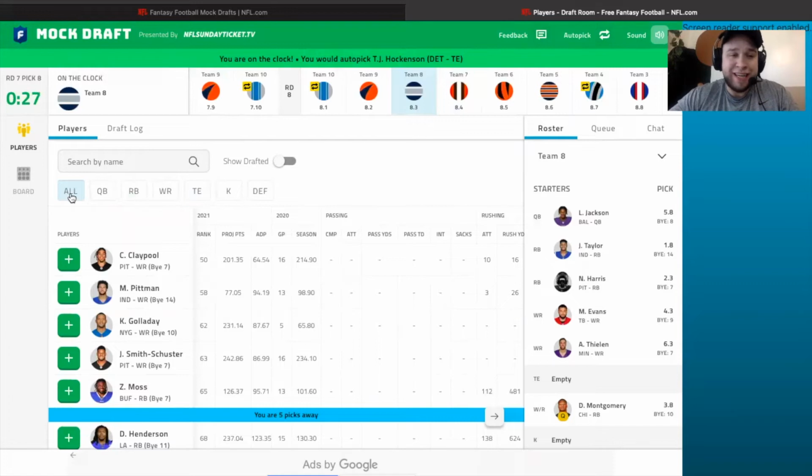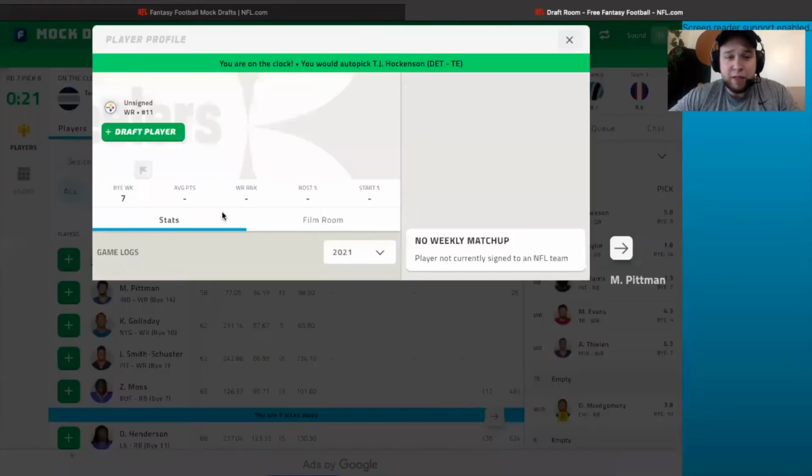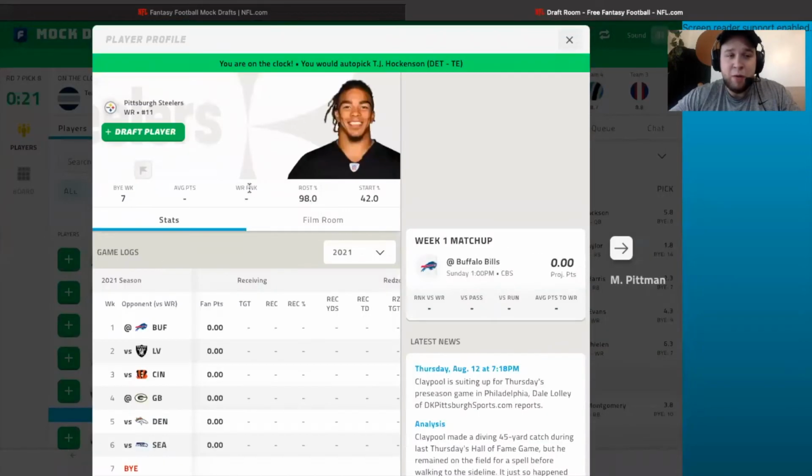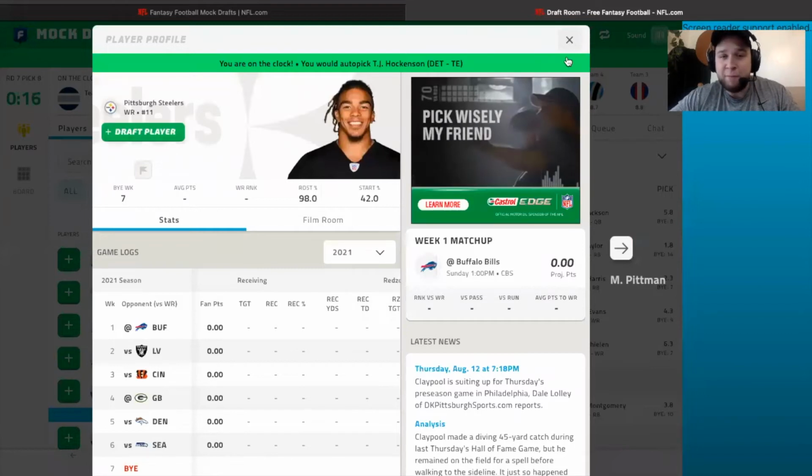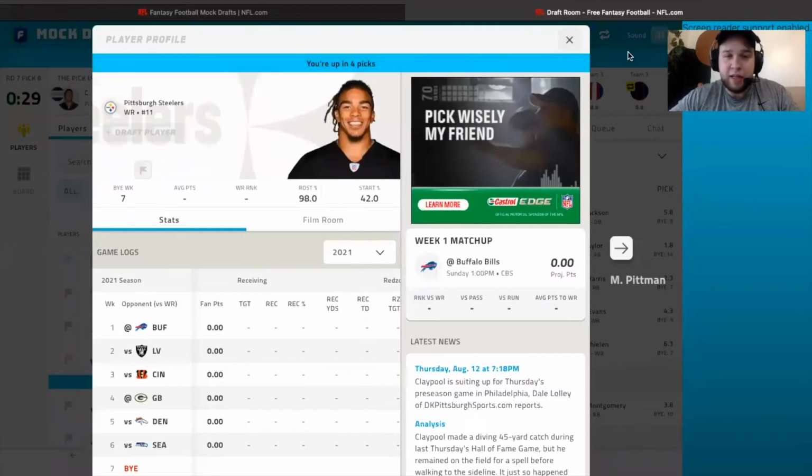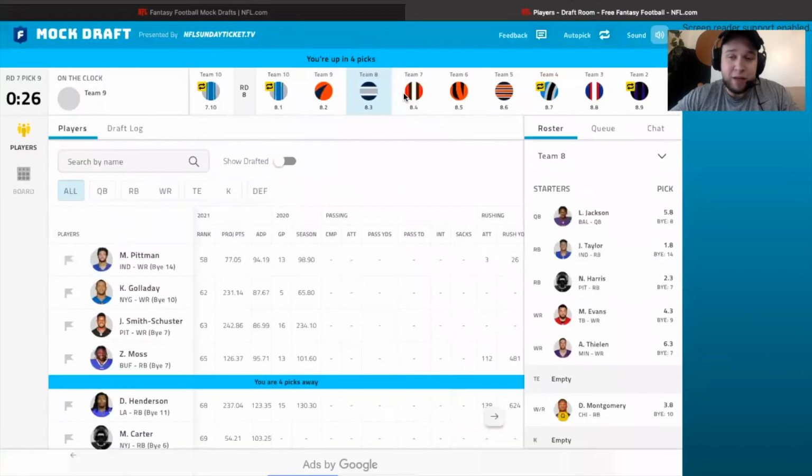All right, so we are sitting here with this selection in the 7th round, and Chase Claypool is still here, someone who we wanted, or at least evaluated, with our last selection. So I'm going to go out and get him, as I'm a little bit more confident in his ability than I am in Juju Smith-Schuster's.